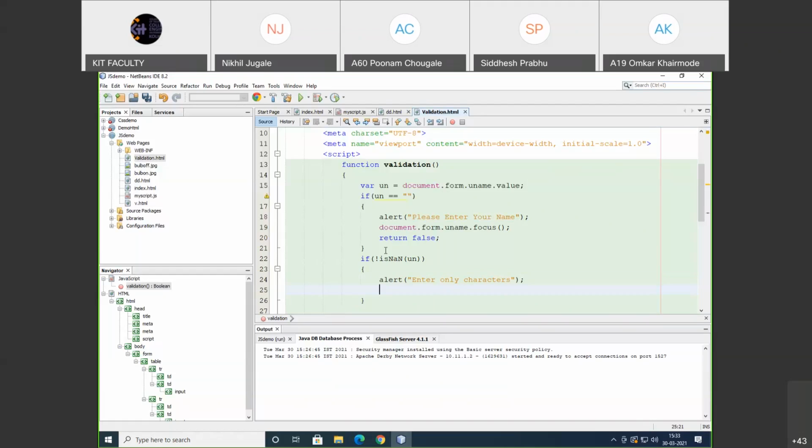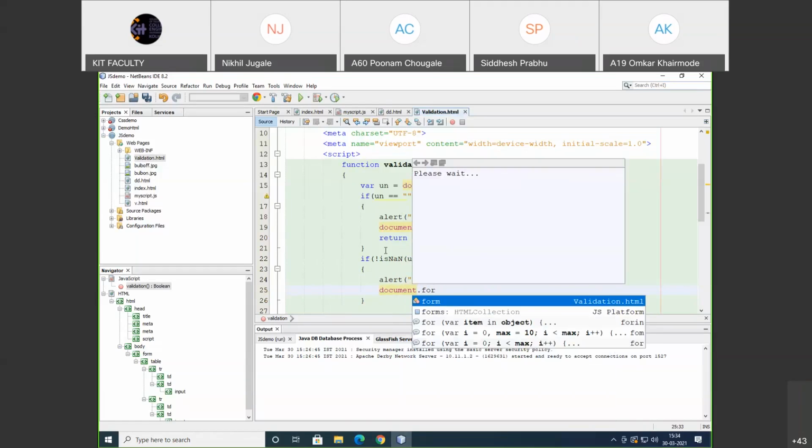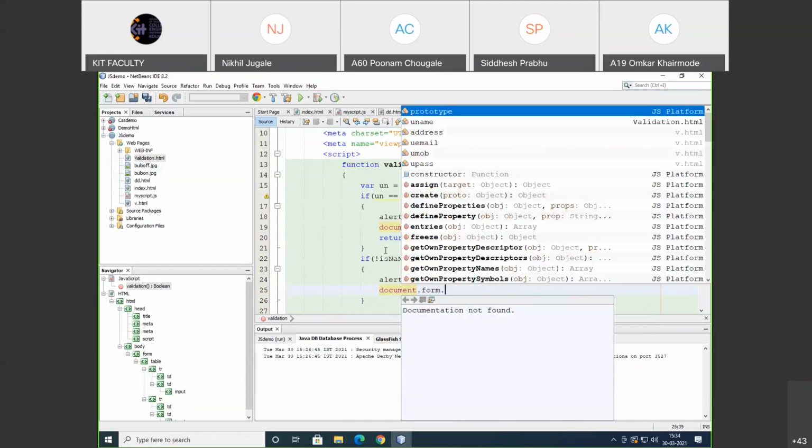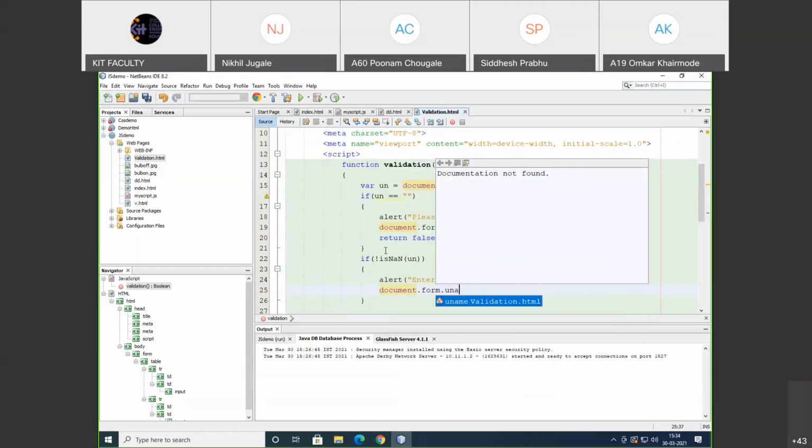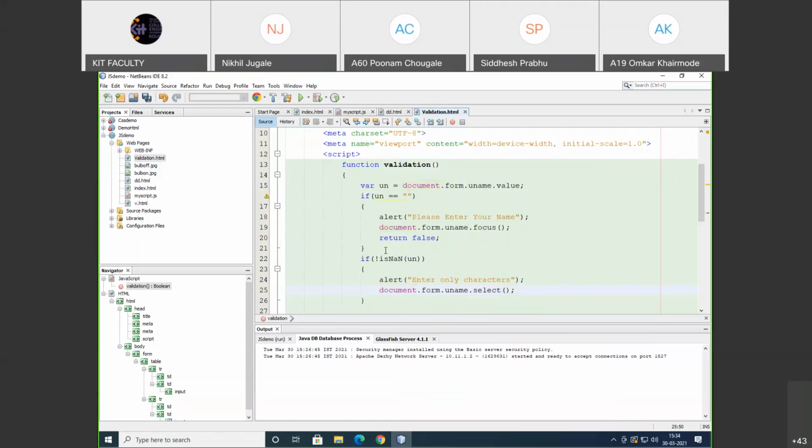Now I want to check whether the value is a number or not. So for that purpose I'm going to select that value from the uname field. So you require the select method. For that purpose you use document.form.uname.select, where form is the form name and uname is the text field name. You're going to select that value and check whether this is a number or not. Okay, and you return the false value. Return false.